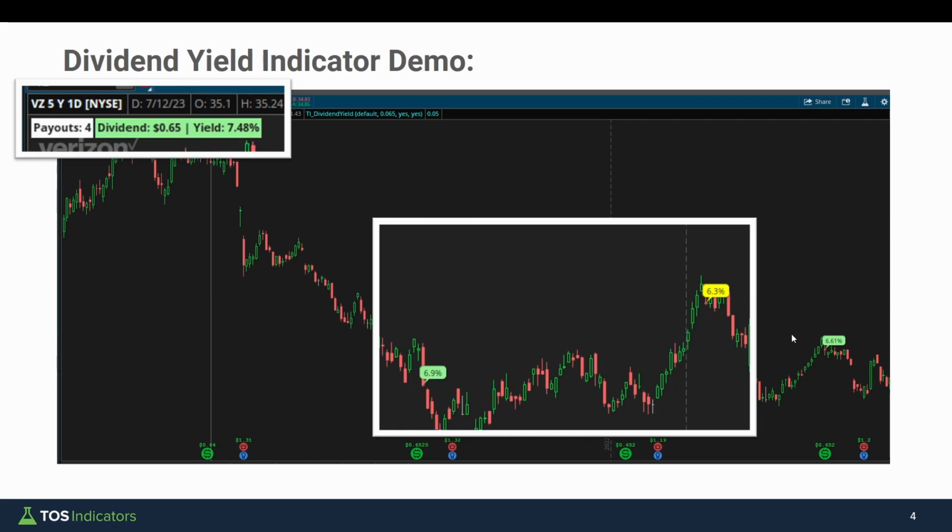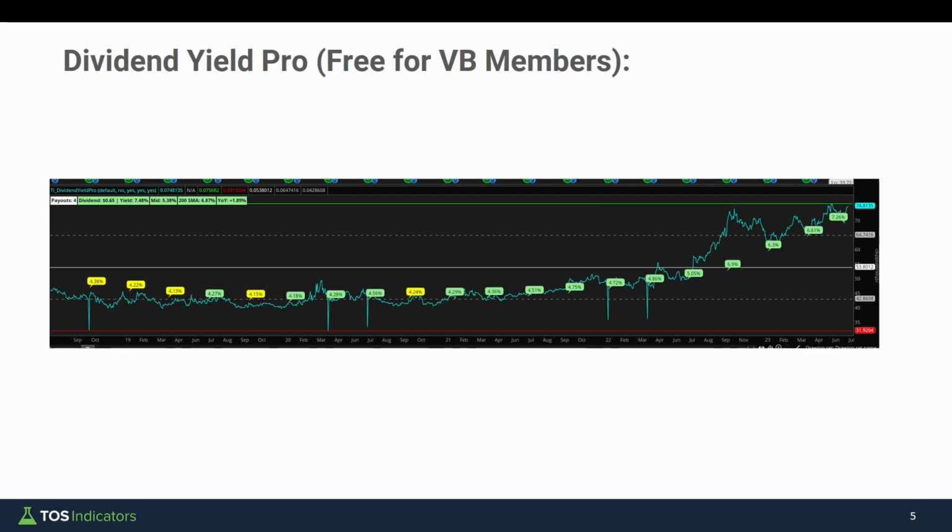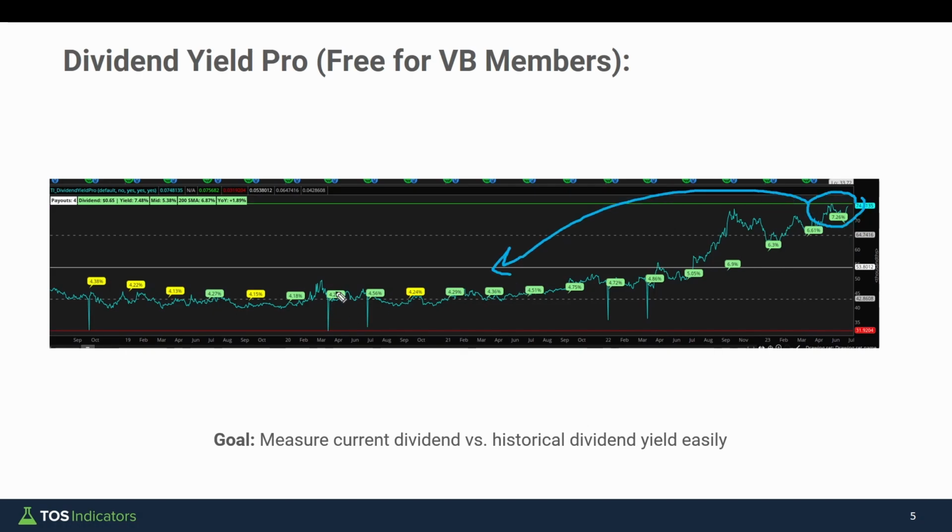Now, for all Volatility Box members, I have a special part 2 of this tutorial for you, in which we're going to be building the pro version of this dividend yield indicator together. Now, the pro version has one simple goal, and that's to help make it very easy for you to measure what the current yield is compared to what the historical yield has been.